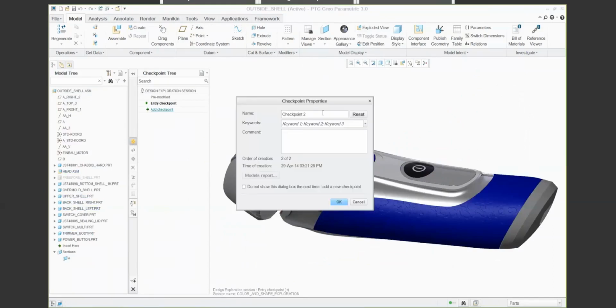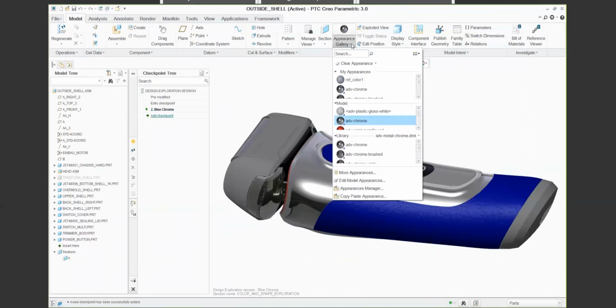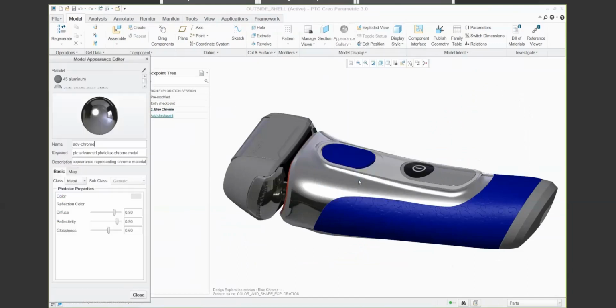And if that looks like a good version, I can just build a checkpoint for that. And that's where I'm telling the system, I like this. I want to keep this stored for me. We'll call it blue chrome. We have that stored in. I can go through and start making some more changes.